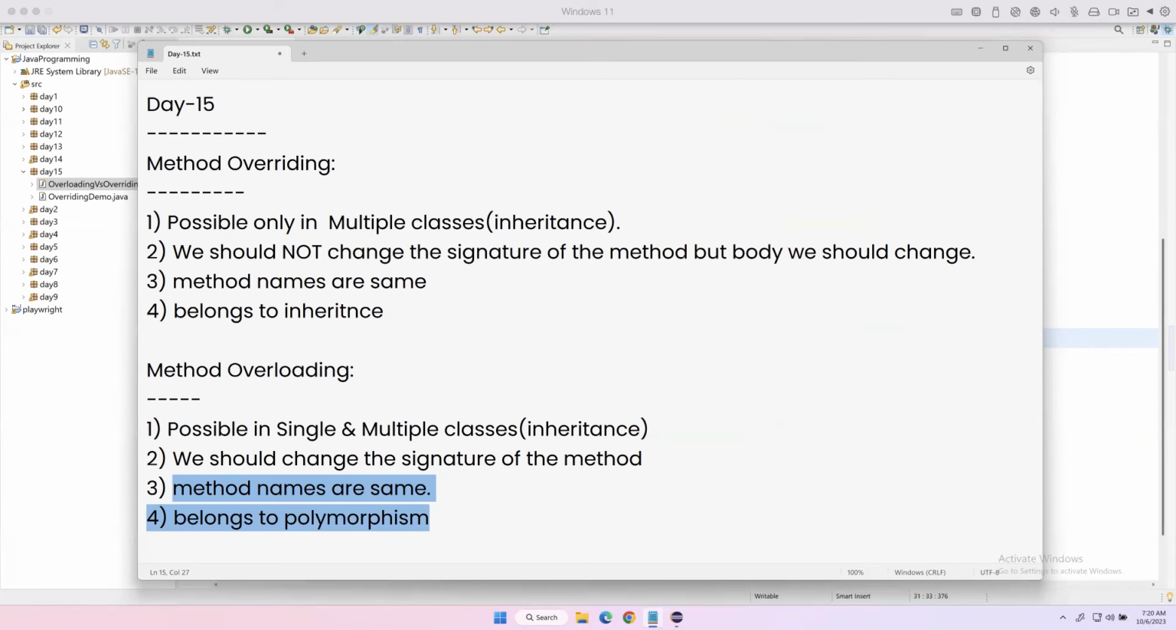Okay, clear everyone? So please confirm in the chat box before moving to the next concept. Okay.